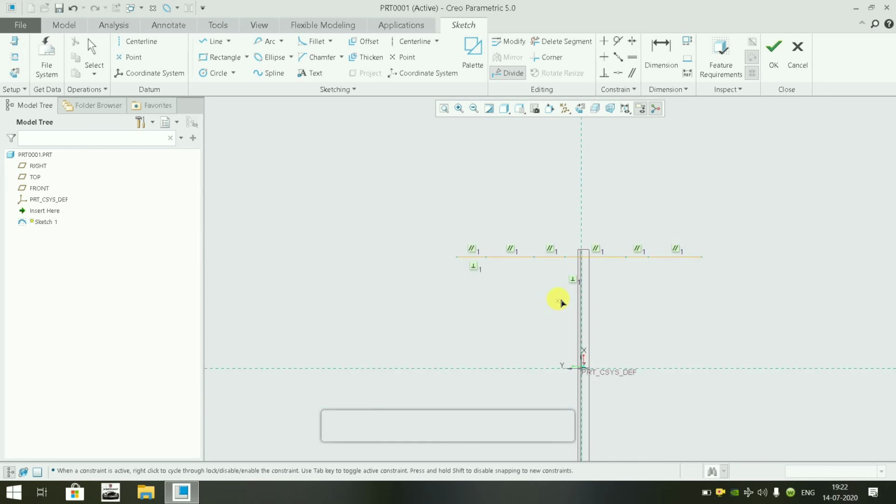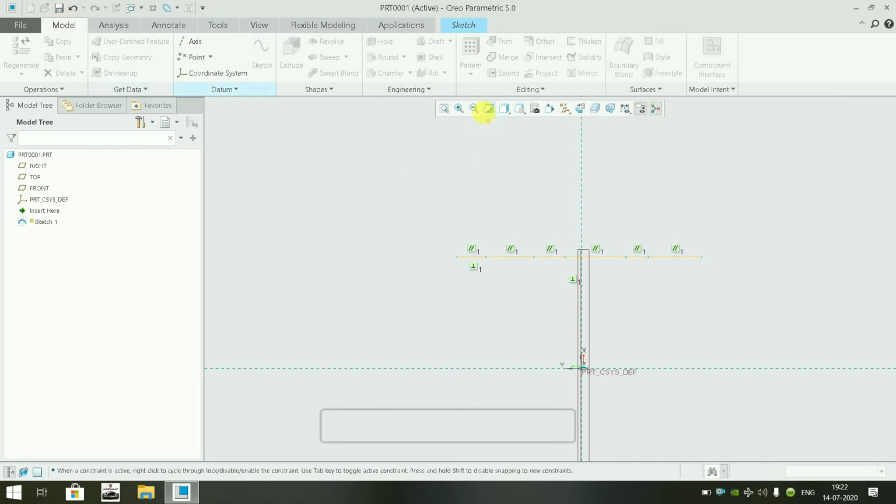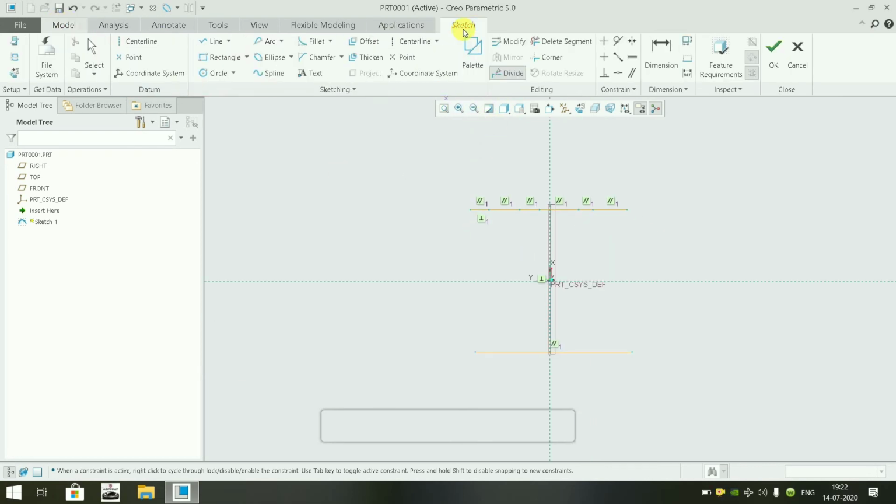The mirror option is for the sketch that we have made. We can mirror it with the help of a center line. We have to select the center line and then the sketch, and then we can proceed further. You will see a symmetric image of the sketch beyond the center line.